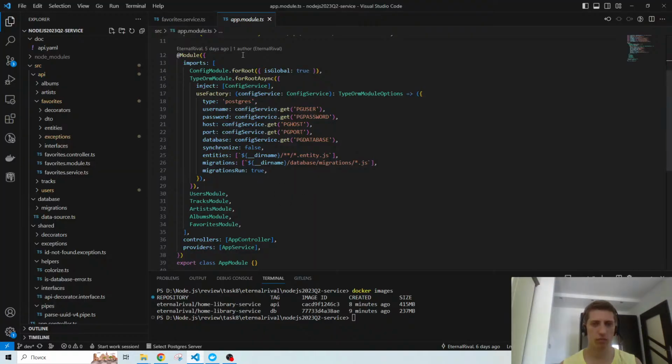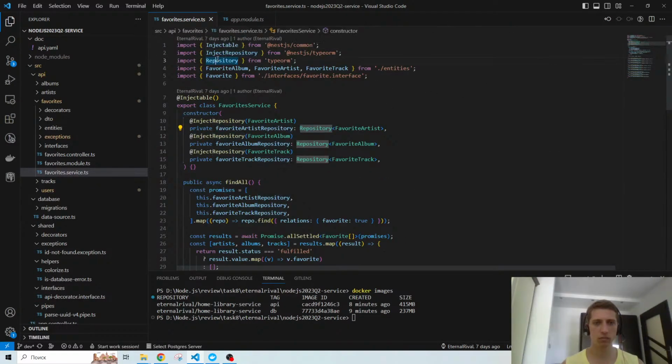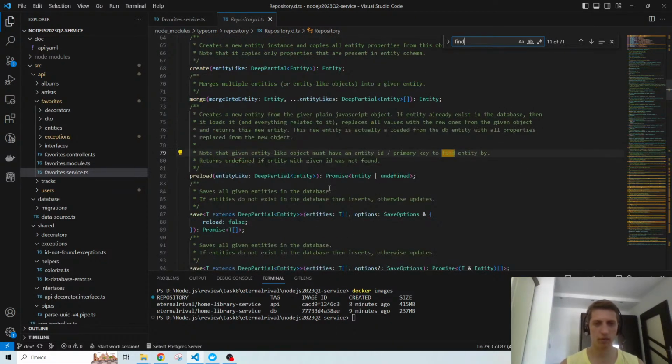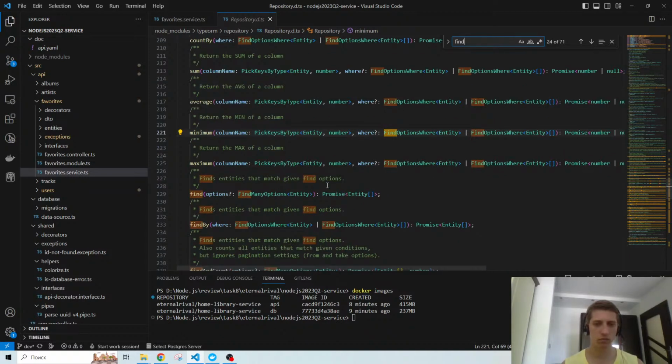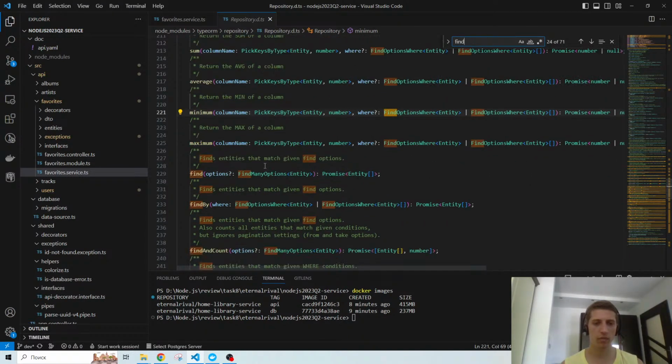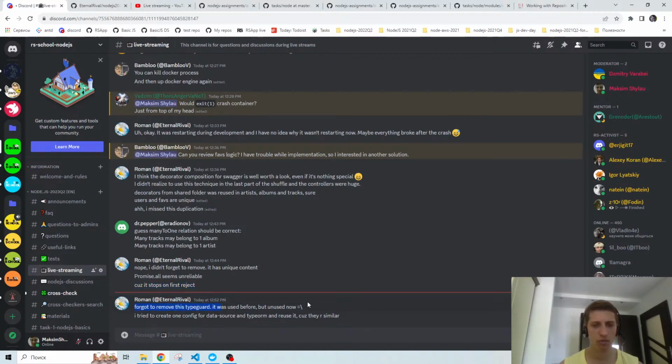We can actually take a look at the type definition. Repository, find. It seems that it doesn't throw an error, so it returns a promise with an array of entities, and if it doesn't find the entity, it will just return an empty array by default. So this fallback is not necessary, and usage of promise all settled is not necessary here, at least for me. Got to remove this guard. It was used before, but unused now.